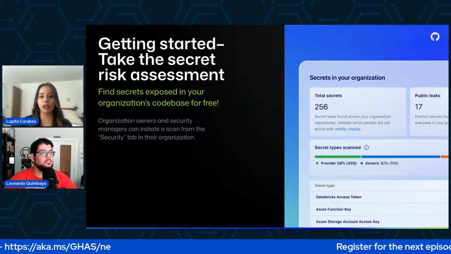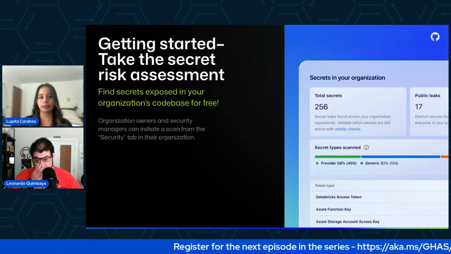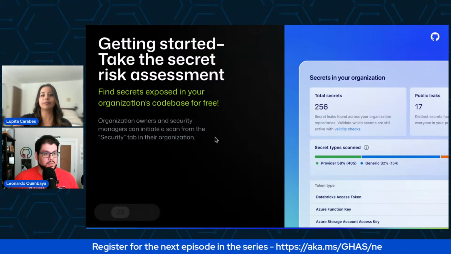Any questions on the secret piece? Can we actually switch over to my screen so I can showcase what this looks like in practice?